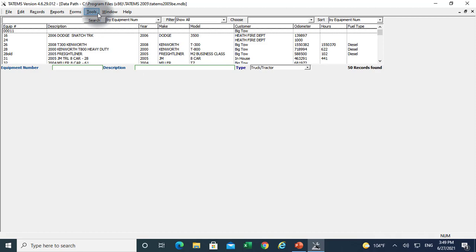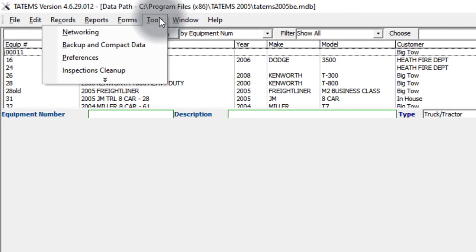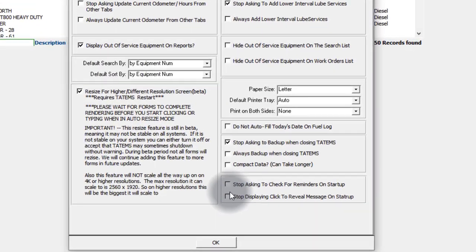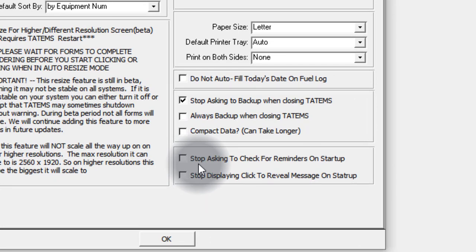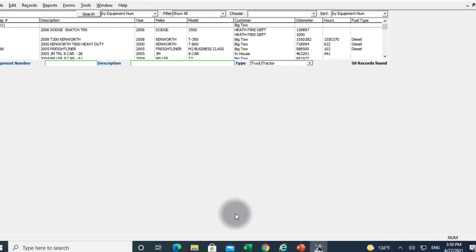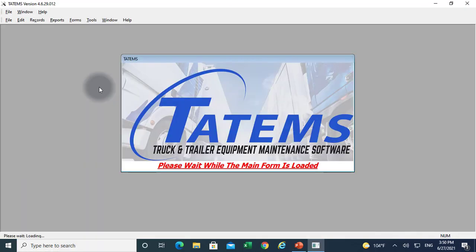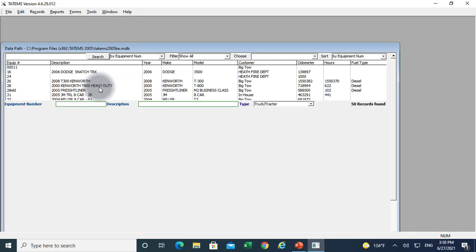Okay, so now if I wanted to stop seeing those two messages, I click on Tools and Preferences. And down here at the bottom right, we have two of them there. One of them says stop asking to check for reminders on startup, so I'm going to check that. And stop displaying click to reveal message on startup. I'm going to choose that, click OK, and go ahead and exit TATEMS. And now it gets right into the program without either one of those two messages popping up.